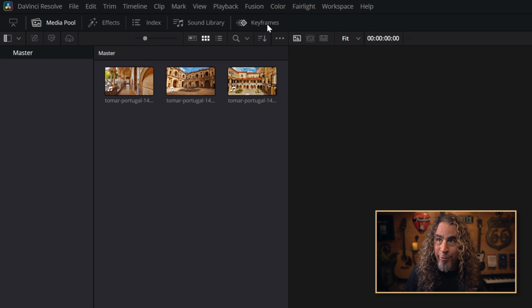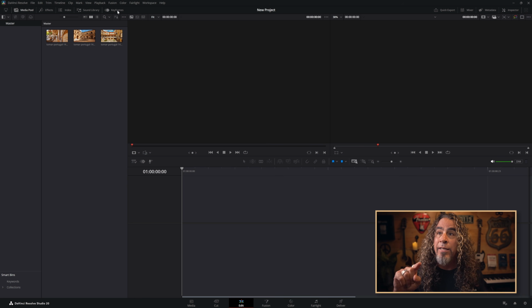Now, the keyframe editor up here, that's a fairly major change. I don't have any timeline or keyframe created yet. I will get back to that in a minute, but that is a very new feature that will take a little getting used to.